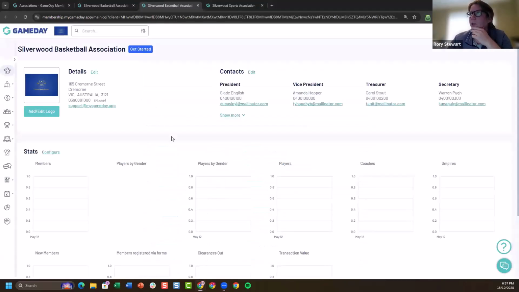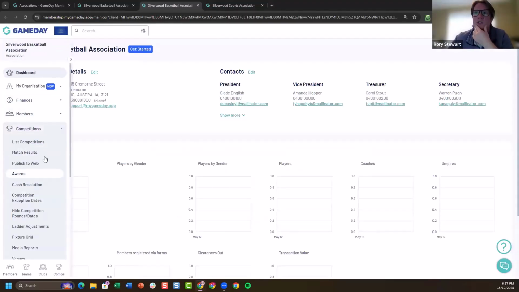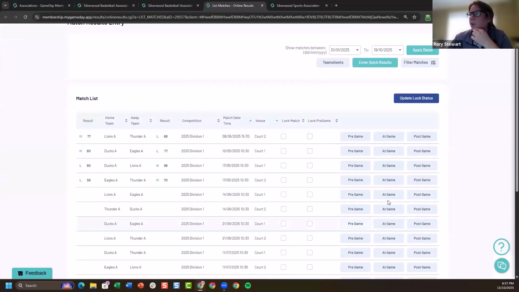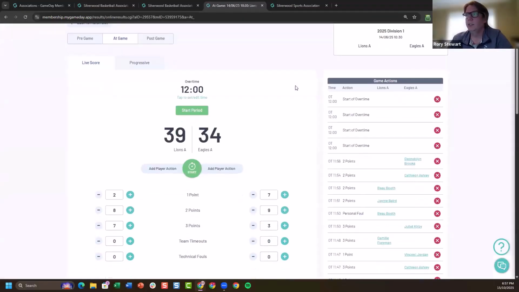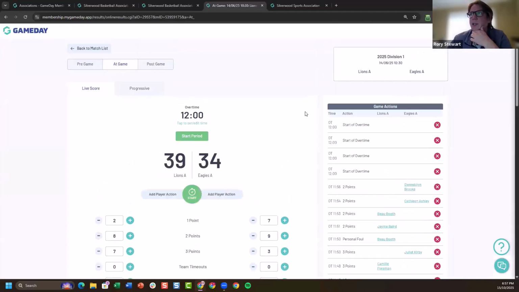So if I hop back into the back end of Passport, the live scoring feature is going to be found in competitions and match results. I'll open that up. And then you've got pre-game, at-game, and post-game. What we want is at-game to find the live scoring. You can see this game that's in progress that I've been stopping and starting. It's a fairly clean and intuitive interface.